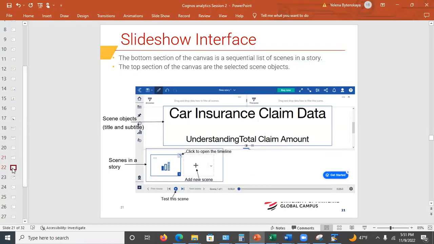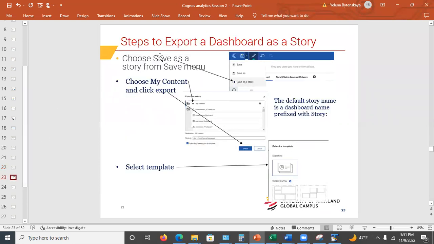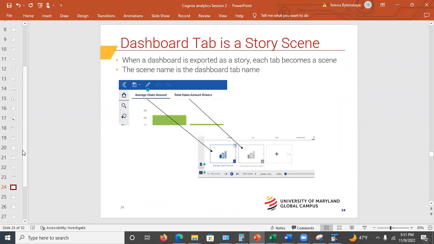So we talked about that. Oh, this is just the different objects, right? I can add the spiral diagram, and this is the appearance, right? This is a slide on appearance, which I showed you. This is the timeline. This is just the steps to export a dashboard as a story, right? And we did that. Oops, do you guys see my screen? Yes, I hope you do. Okay. I want to make sure everything goes well.